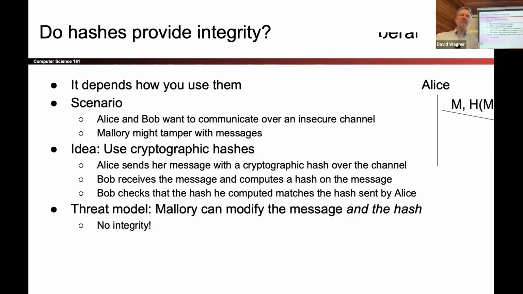I want to imagine that Alice wants to send a message to Bob over the internet, but the internet is not secure. Maybe it's going over Wi-Fi and someone else might be on the same Wi-Fi network and sending fake radio frequency messages. It might be going through routers on the internet that could have been hacked, or it's going through my landlord's router, and who knows, my landlord might be trying to attack me, or any number of reasons why some attacker might be able to eavesdrop on messages that are sent over the internet and modify messages that were sent.